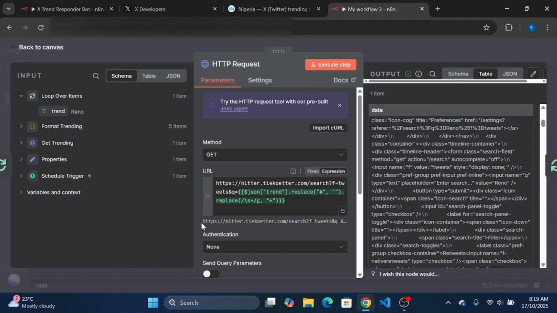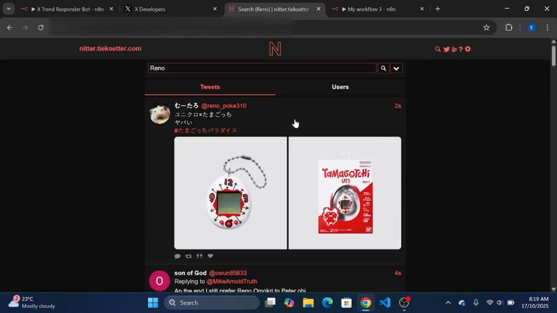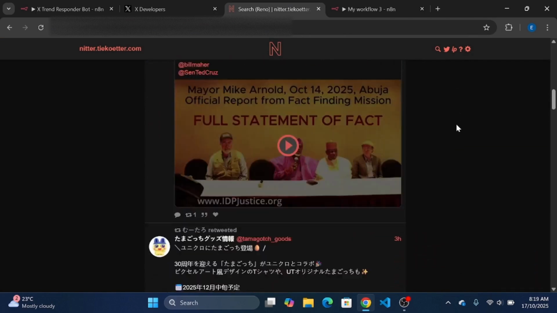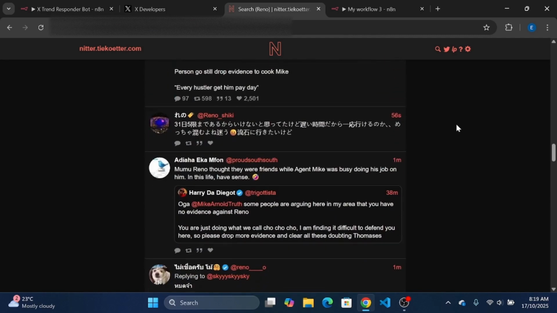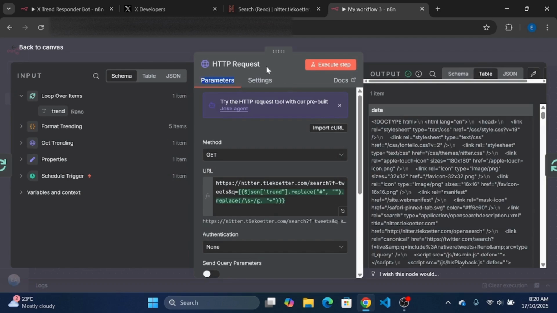Now we have the result, which is the HTML of the whole web page. Cool. Also, if we try to go to this website, let me copy the web URL and navigate to the page. Here you will see recent tweets people are posting. We will be using these as a context for our AI agent so it can understand what the trend is all about. All we need is 10 tweets and the AI agent will figure the context out. You can also rename the HTTP request to get tweets.